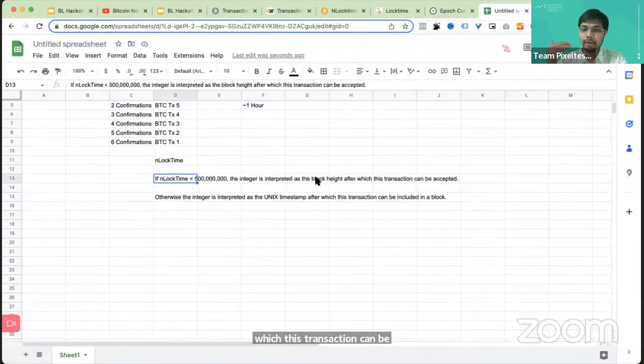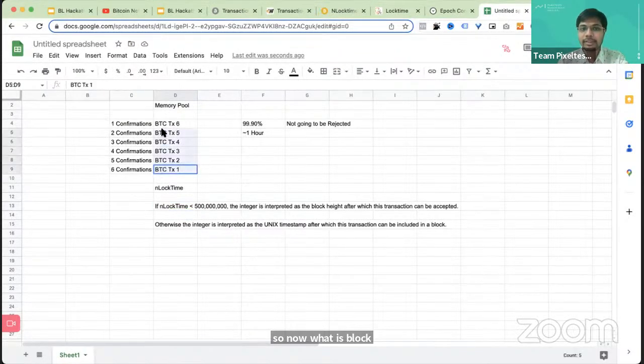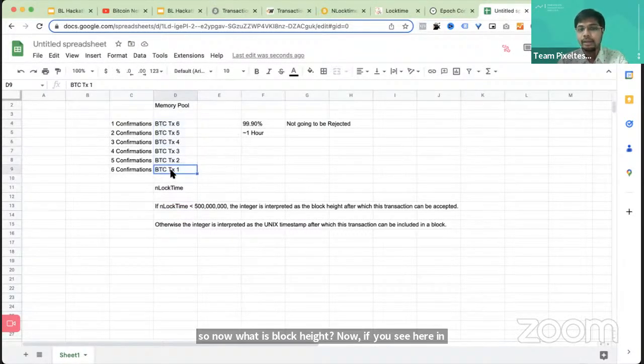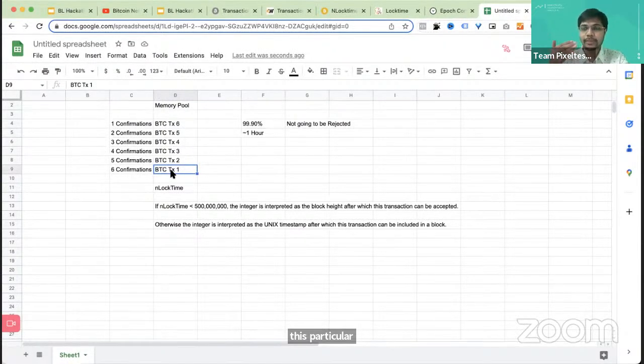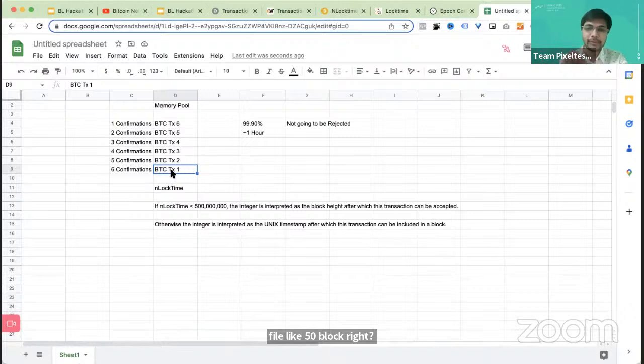Now what is block height? If you see here in this particular transaction, for example, right now you're on, let's just say, block 5 lakh, and you want this transaction to be verified at block 5 lakh 50, right? I'm just giving you an example. It's a hypothetical example.